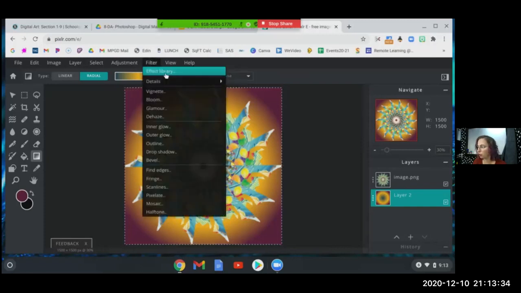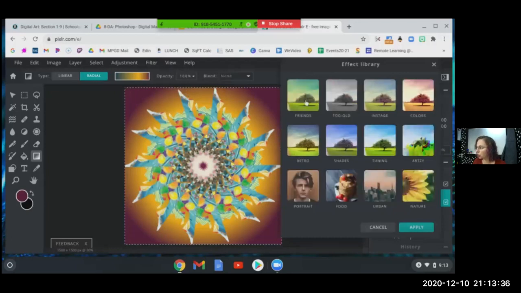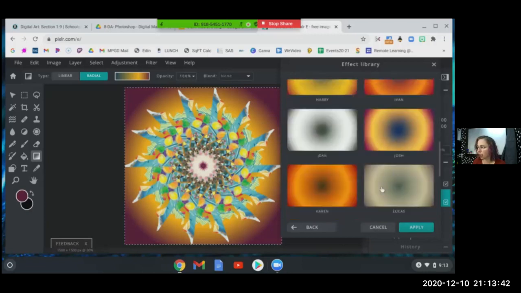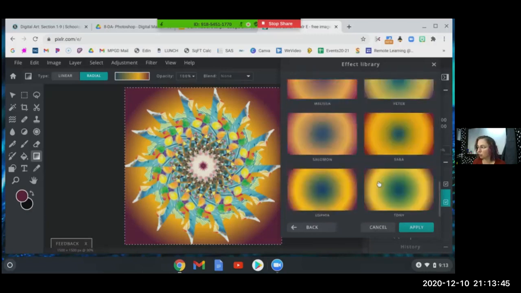For example, if we go to the library and we change from the effects library to friends, you can see some of the options that the color change is going to happen with some of those images for the background.